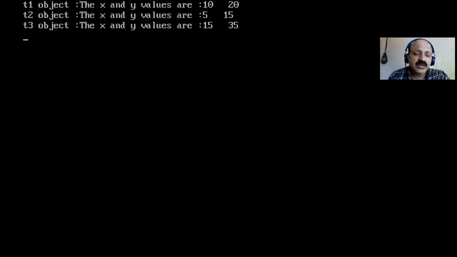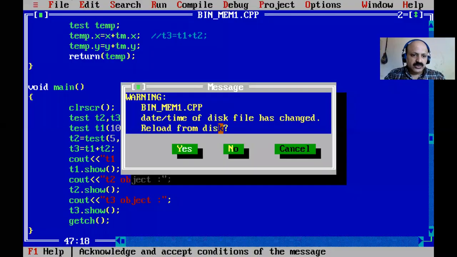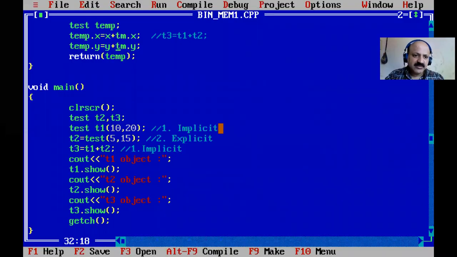So for the vertical T1X and T2X, that 10 and 5, that 15 answer is correct. And then T1Y is 20 and T2Y is 15, so T3Y is 35. So now it is perfect. Okay, so here we can very easily pass the static value.